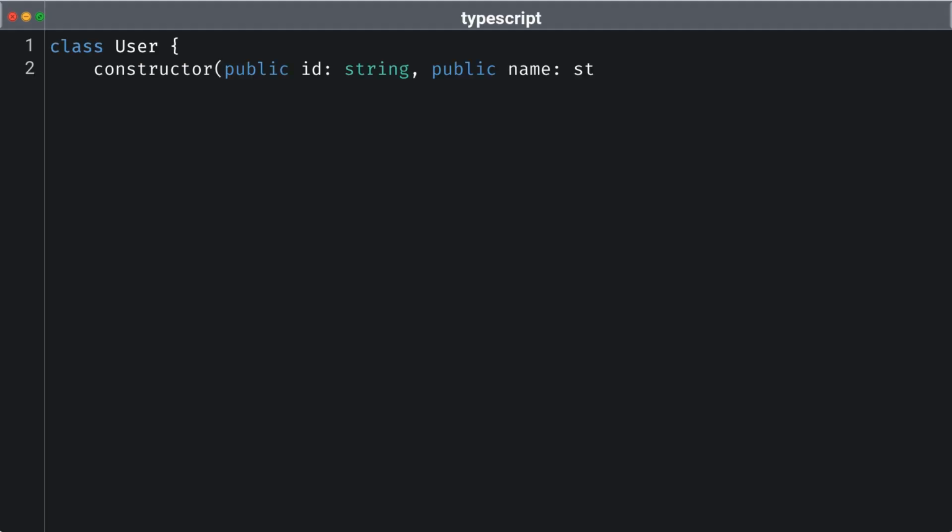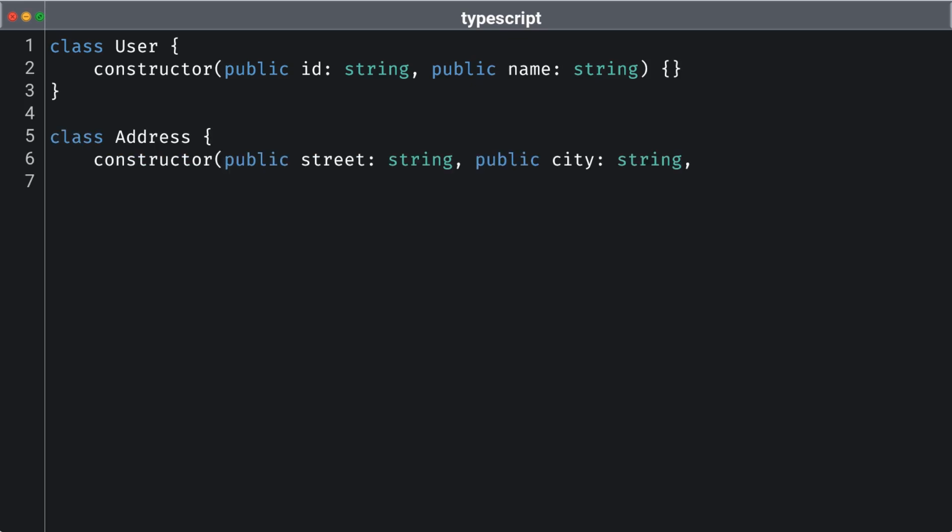Now let's see how we can define our model by introducing the user and address classes. The user class is an essential entity within our e-commerce application, equipped with a constructor that takes two properties, a unique identifier id and a name. This structure allows each user to be distinct, enabling them to interact with different parts of the application while retaining their unique identity.